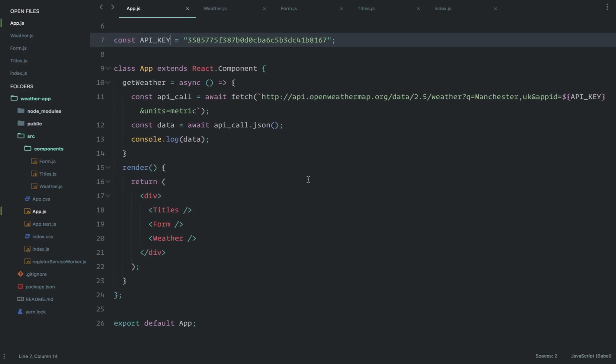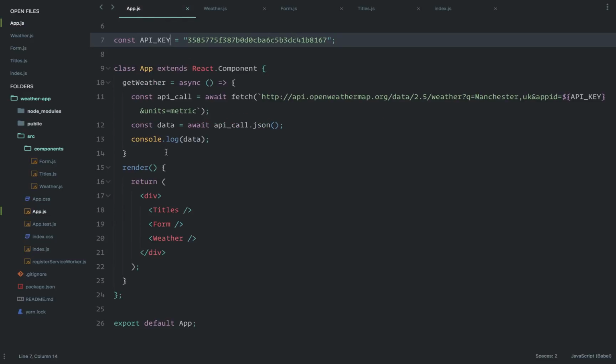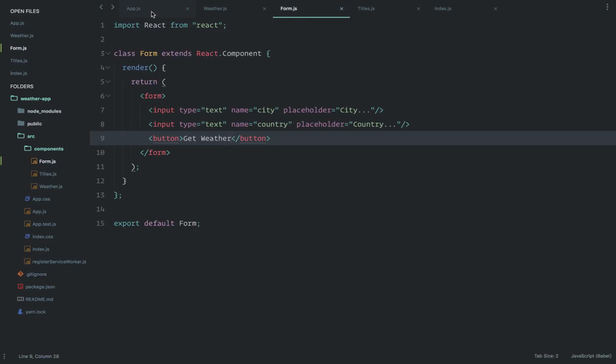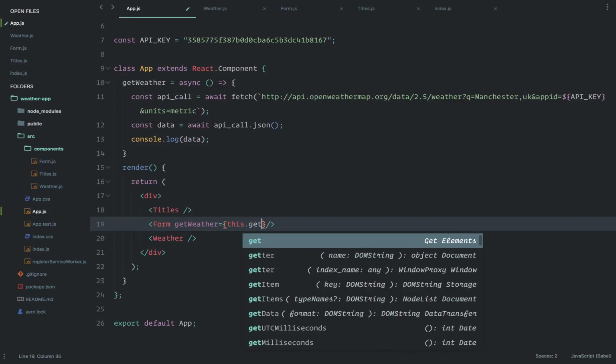So how do we actually make sure that when we press this button, this function gets called? Well, I'm going to use something called props. Props are pretty much like HTML attributes, so you can name them whatever you want. In my case, I'm going to call mine getWeather, and I'm going to pass this onto the form component. So this form component will have access to the props in this form.js file. The prop name is going to be the same, getWeather, and it's going to get set to a JavaScript expression, and this is going to say this. This refers to this app component, so this.getWeather.